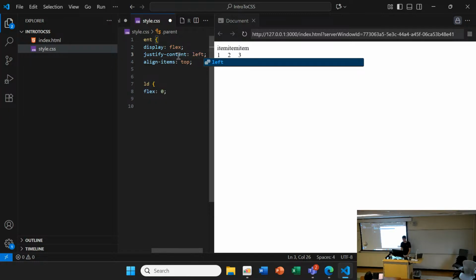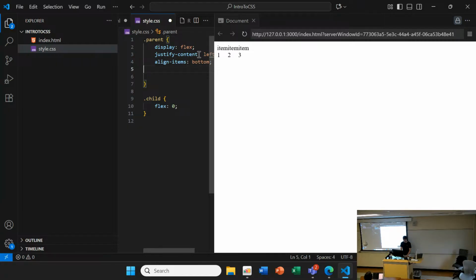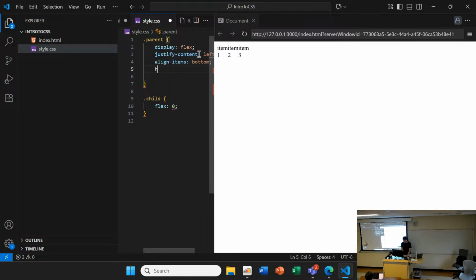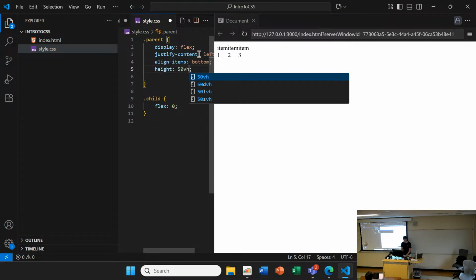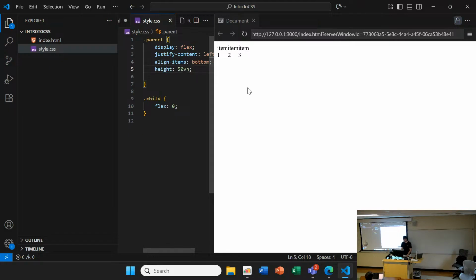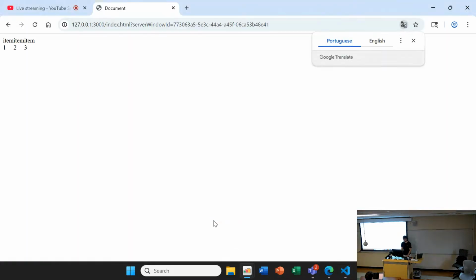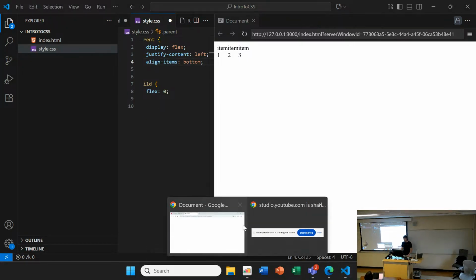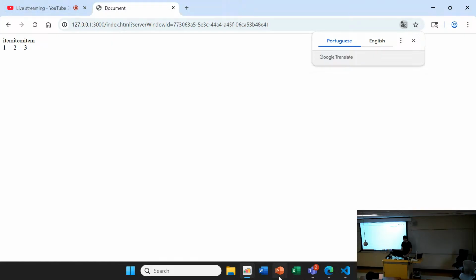If I do left, everything's on the left. Bottom, and technically, actually, we've never really specified how big this container is. That's kind of why there's not that much difference when we do bottom. Let's say we want the height to be 50vh. That's called the view height of a screen. I guess that still doesn't work. All right. Whatever. We'll practice it more. It looks like I need some brush up as well. But yeah, that's kind of how Flexbox works. Helps you align things better.